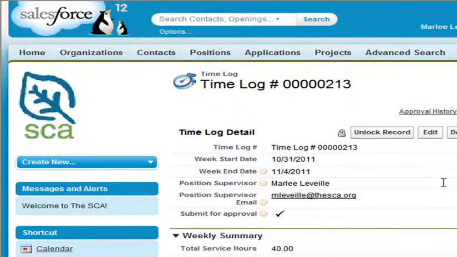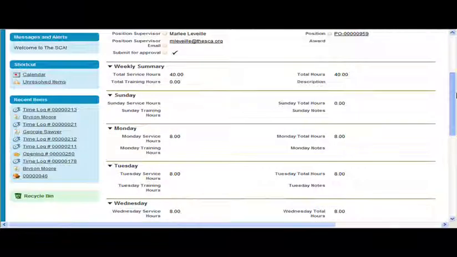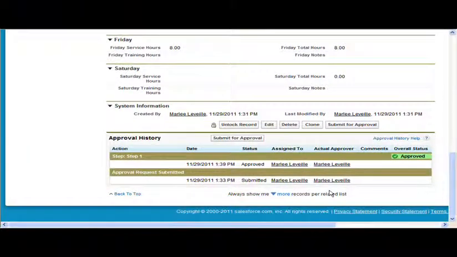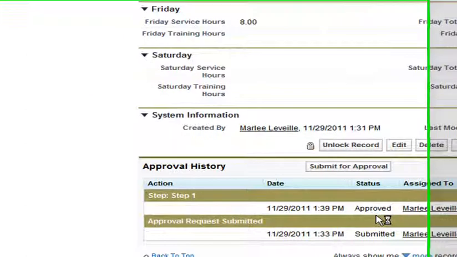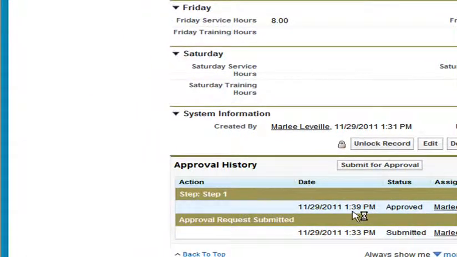And we're back in the time log. We can scroll down to the bottom again and see that in our approval history, this time log that we created now shows up as approved under the status. We can also see that there's a timestamp for when we approved it. So the approval request was submitted at 1:33. We approved it at 1:39. And we have successfully approved this time log.